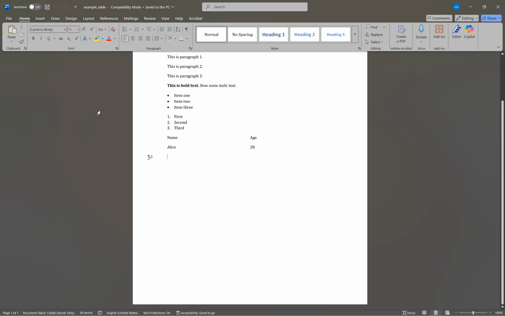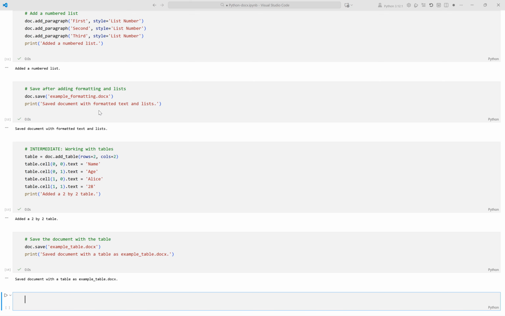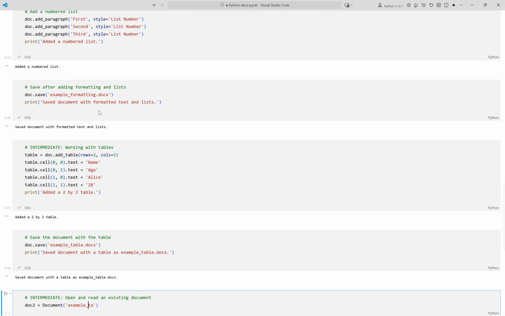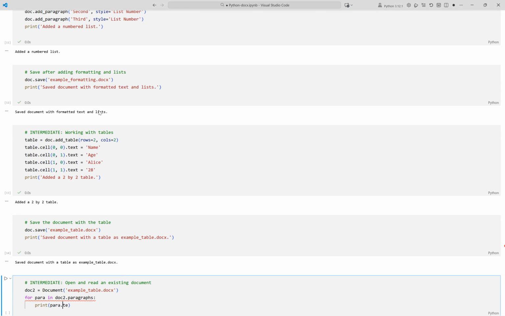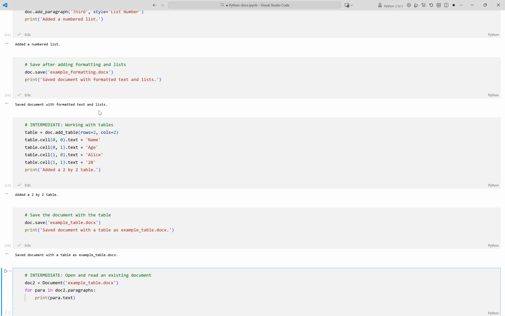Now let us learn how to open and read an existing Word document. Create a document object from a file name. Loop through all paragraphs in doc2. Print each paragraph's text. Running the cell now.